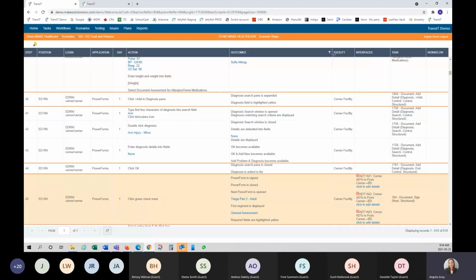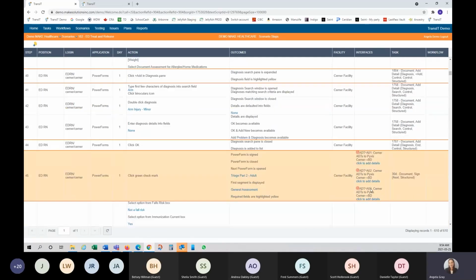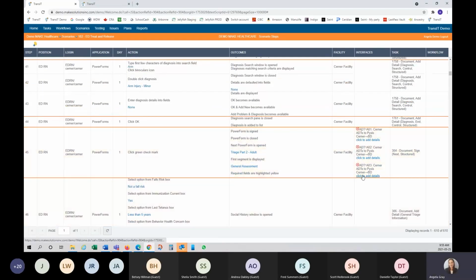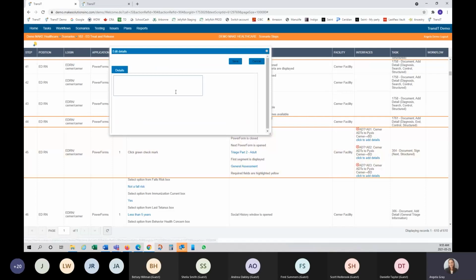And so now those have been added in the interface column for my scenario. And again, still having the option to click to edit any of the details that are in here just by clicking the click to add details. And you get the same window that we saw when we were under workflows.